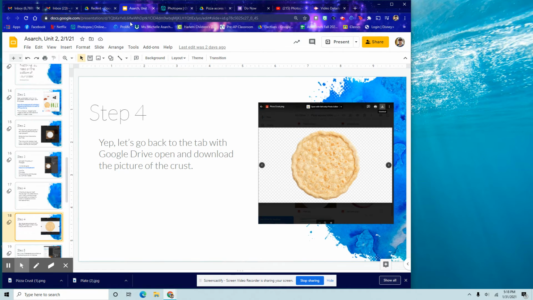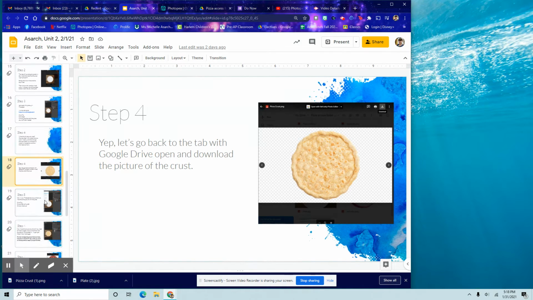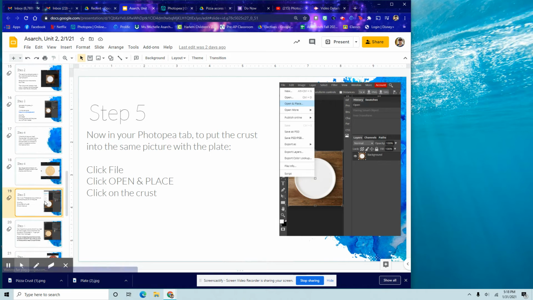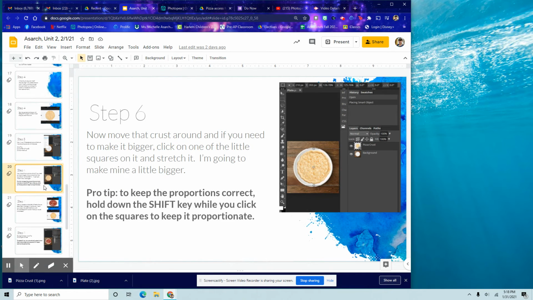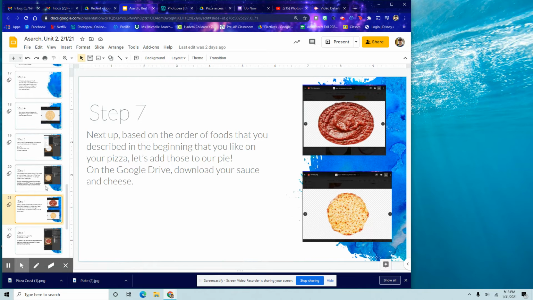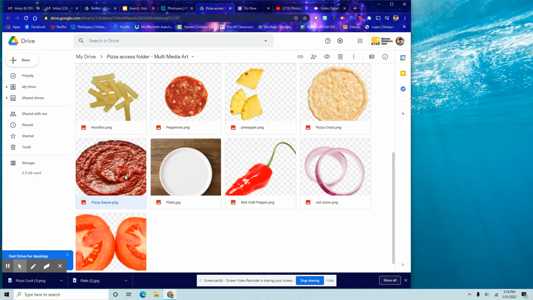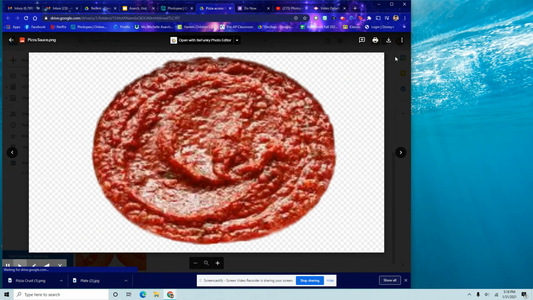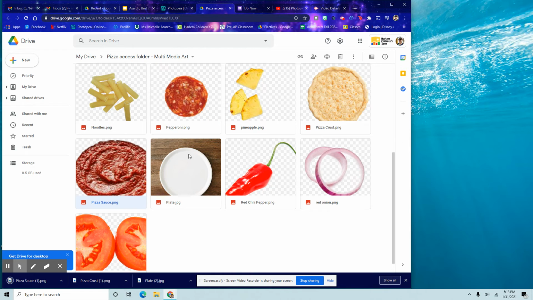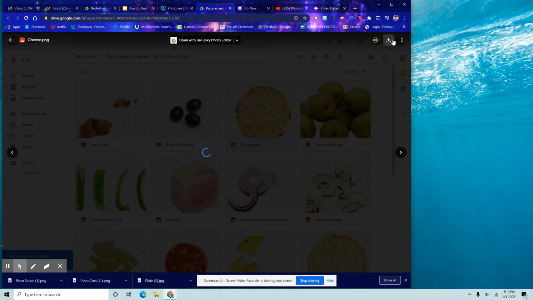Oop, wrong one. So what you're going to do at this point is you are now going to put in your sauce and your cheese. So I'm going to go back to the Pizza Access folder. I'm going to click on where it says pizza sauce, and I'm going to download it. I'm going to click where it says cheese. I'm going to download it.